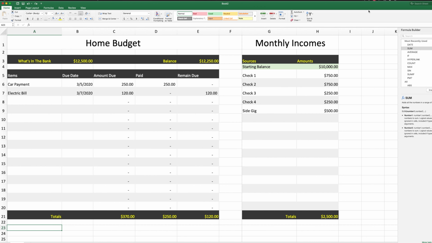Okay, so this is the end of this tutorial on the home budget sheet, which also shows your monthly incomes. There are other things I can add to the sheet, like a drop down list for the items instead of having you type them over and over again. And also, if anything goes negative, it'll show up in red instead of the regular color that you're seeing right here.